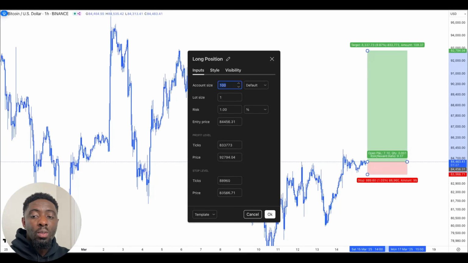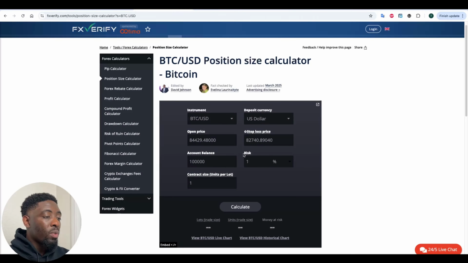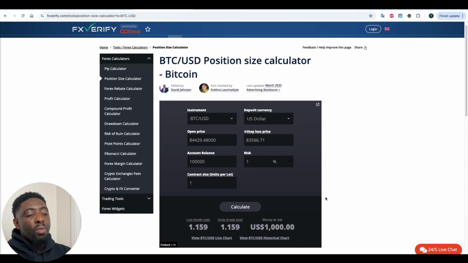So copy the stop loss, and you come here. Same thing. You put this right here, and the contract size, you're risking, is a $100,000 account, and you hit calculate. So that's it right there. If you decide to risk $1,000 on that position currently, you have to use a lot size of 1.159. Let's say you have an account size of $100.